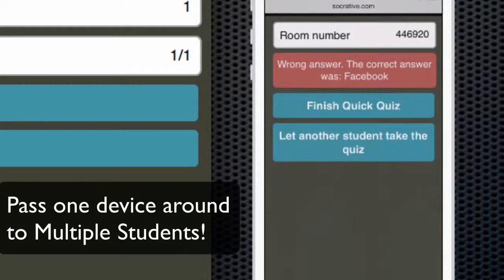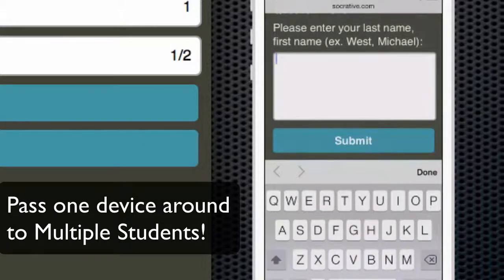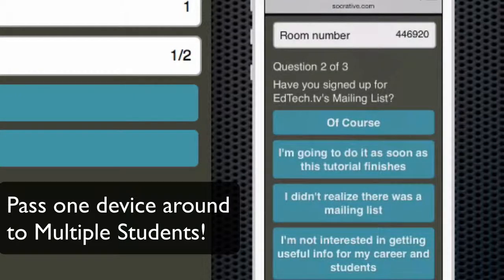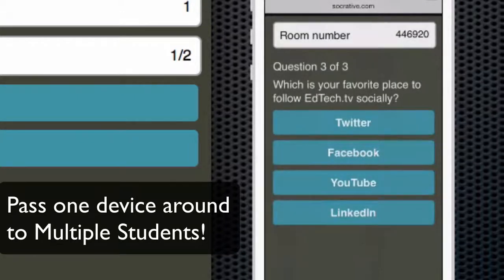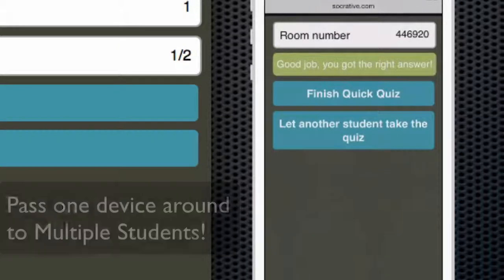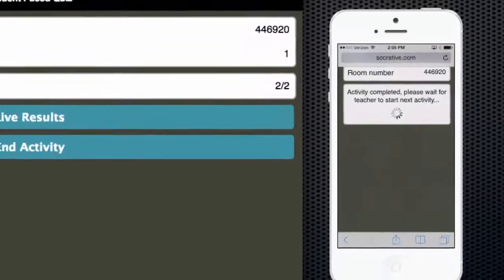Okay, so you click on that, and you hand the phone over to another student, and you're going to say, Schwartz, Arnie. Now, I've got another student passing the phone, and they're doing the same quiz. So they're going to do it as soon as this tutorial finishes. And their favorite is Facebook. And it says, good job, you got the right answer, and they'll finish the quiz.